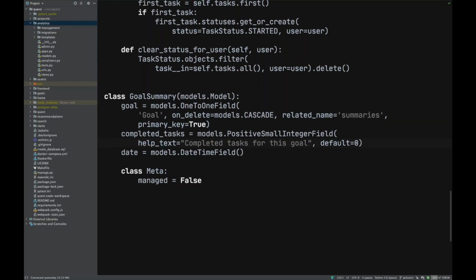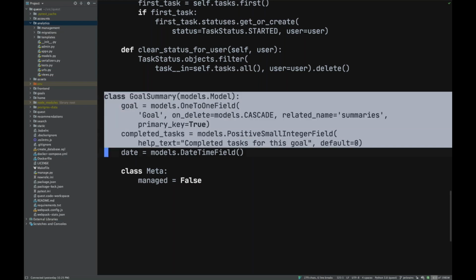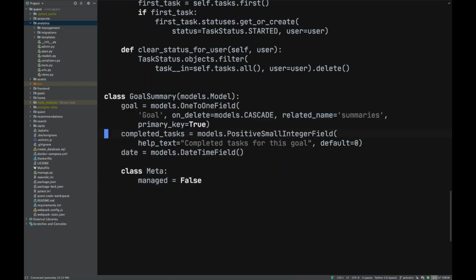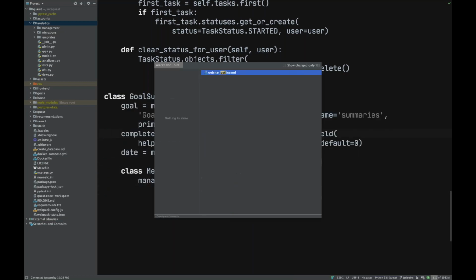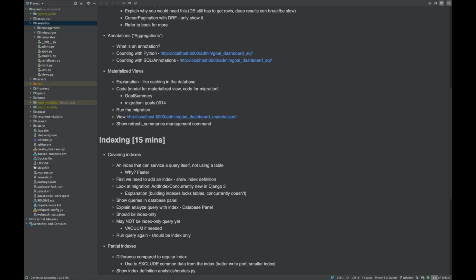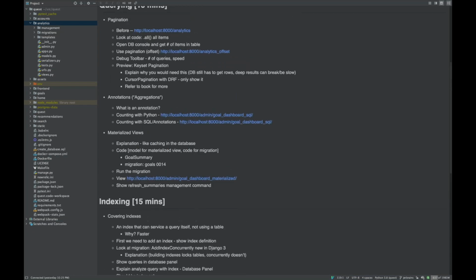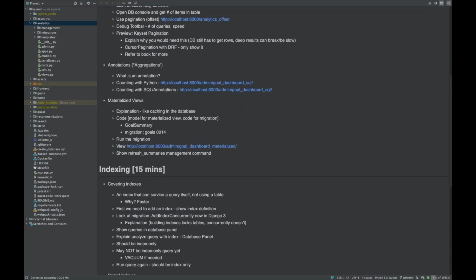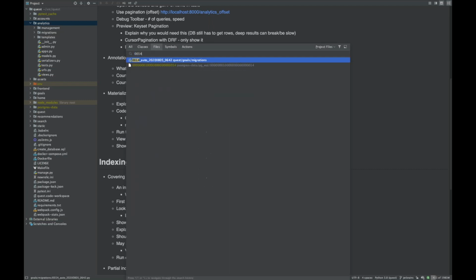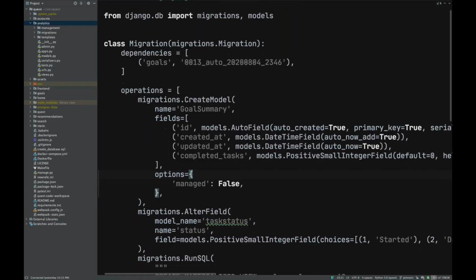So it still might be unclear, like where is this data coming from? So let's take a look at two things. First of all, if you're going to build your own materialized view, you create a model like this, and then you create a migration. So even though it's unmanaged, Django creates the migration to make it aware of this model. And let's take a look at that migration. It looks something like this.